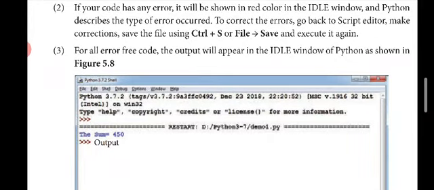Suppose if there is any error in your program, it shows in red color. You want to correct it. Once you correct the errors, you want to save it again. You want to press either Ctrl plus S or the file save option. Once it is in error free mode, you can get the answers.